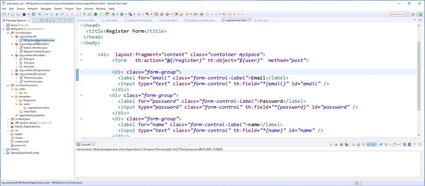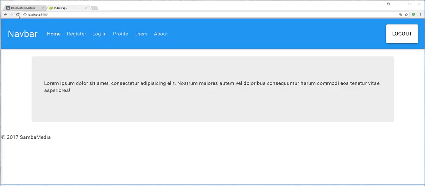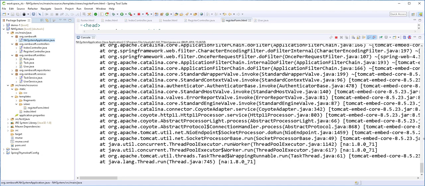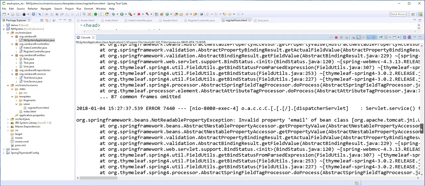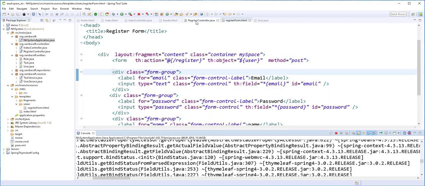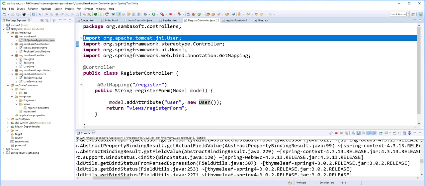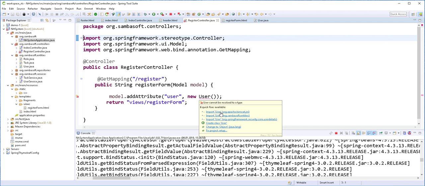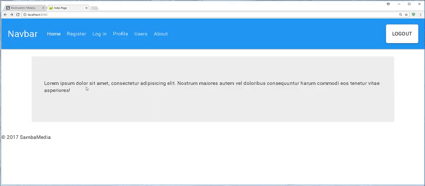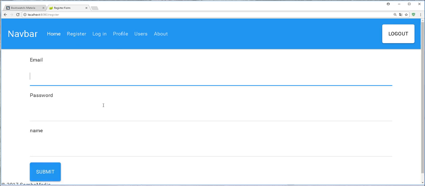Now let's test this and see. I'll right click here and run as Java application. So back in the browser, I'll refresh this, and if I click on register, we should expect to see the form if everything works normally. We have an error, so let's check out what went wrong. Invalid property email. Oh yeah, I imported the wrong user object. So in the user controller class, this is supposed to be the user we created from org.sambasoft.entities. So I'll save this, then I'll refresh the browser again. Now if I click on register, we should get the registration form.